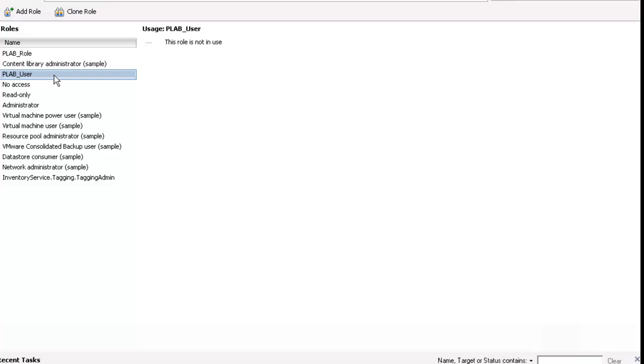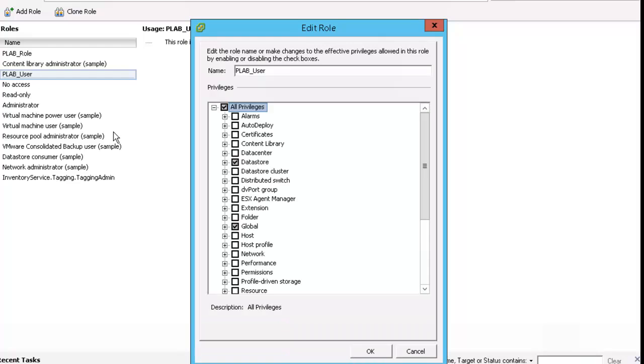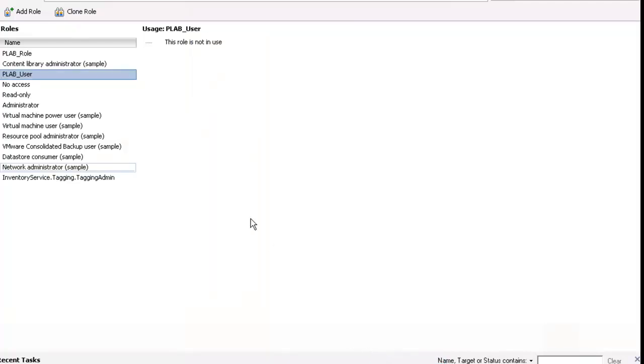Let's go ahead and edit PLAB_user by right mouse clicking on it and selecting edit role. And notice that PLAB_user, underneath in the privileges here, does not have data center privileges. Let's go ahead and add that and click OK. So there you have it. We have managed vCenter roles.